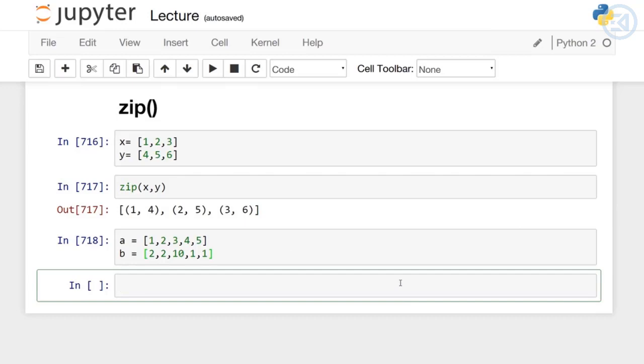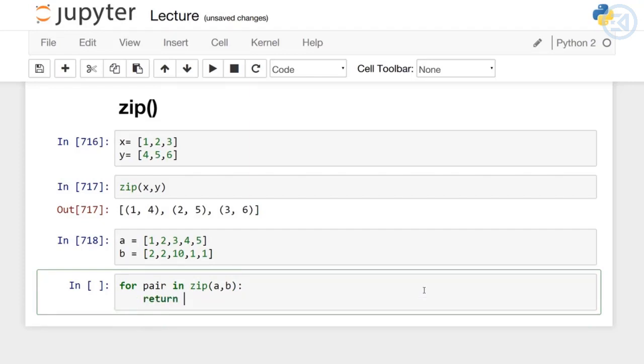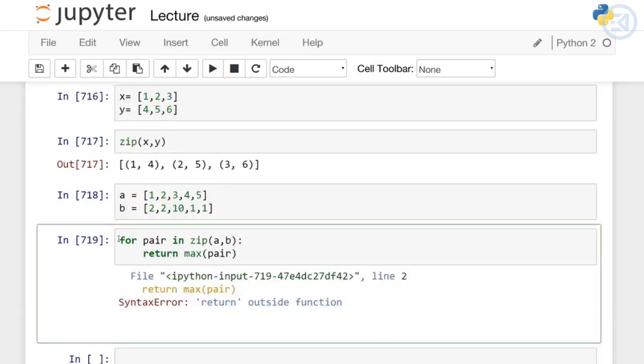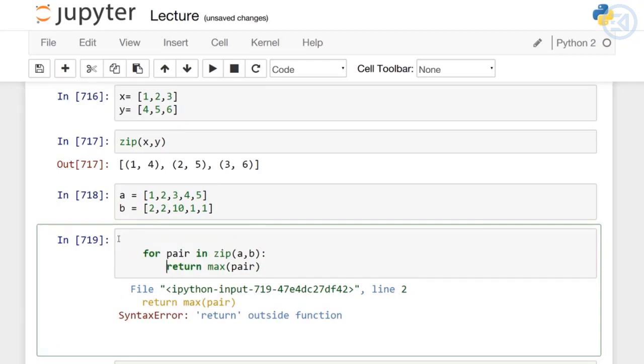So let's go ahead and see how that would work. I could say for pair in zip of A, B, return the max of that pair. And let's see what we get. Oops, I have return outside a function. I need to put that in a function. Or I can just say print. And let's bring that back in.